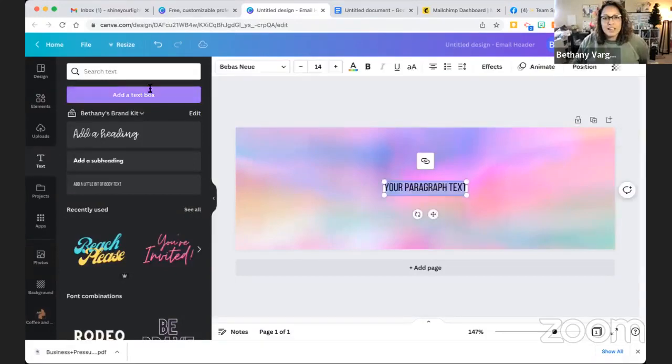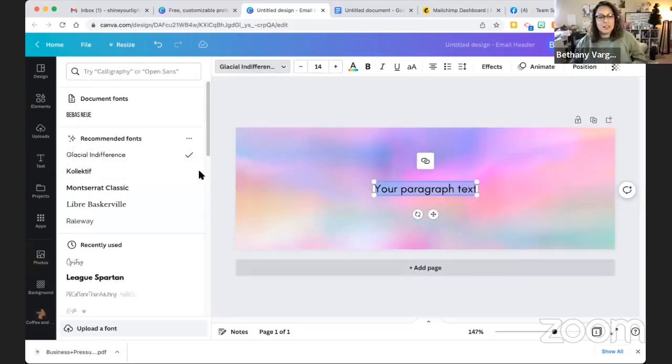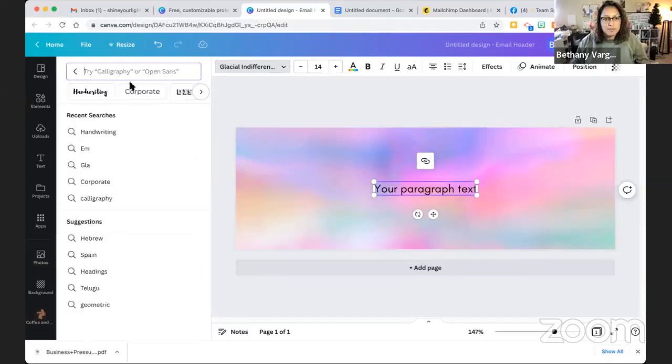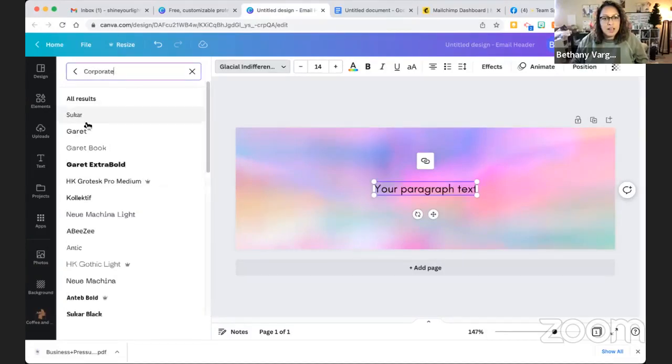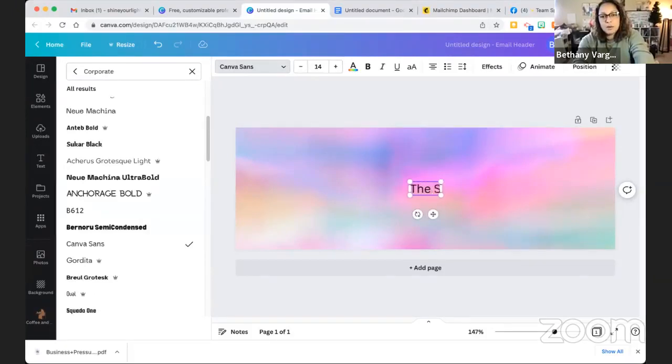Okay, I'm going to click add a text box, and I'm going to add Glacial Indifference text, because I'm pretty sure that's free. You can always click and see, when you are next to it, it'll show a little crown if it's not free. So maybe we can use Canva Sans. That's a pretty good one. All right, so I'm going to type Sparkle Bright Collective, because that's my group name. That's what people know me as. So if they were to open an email from me, they would know that that's from me.